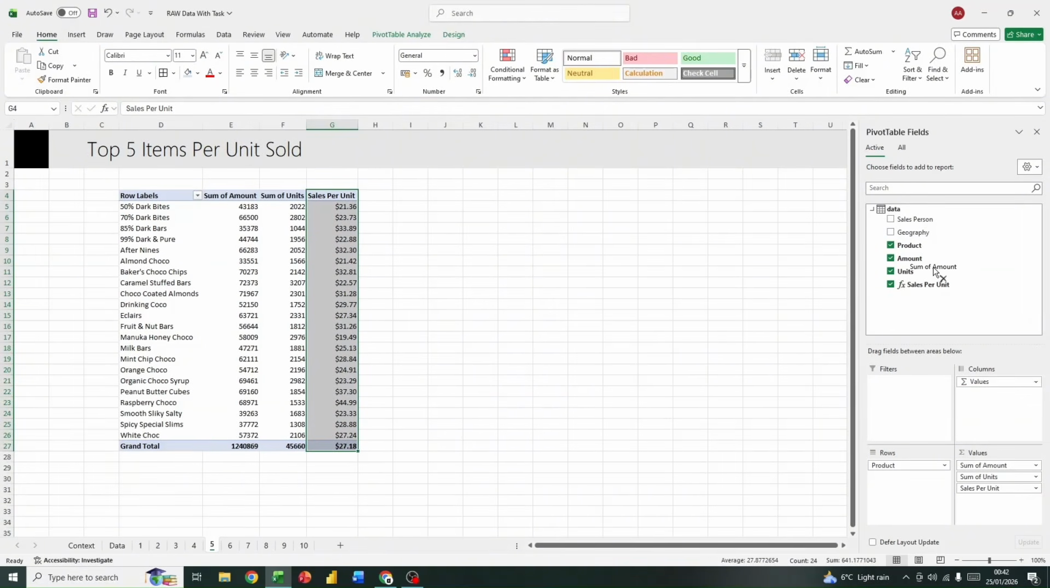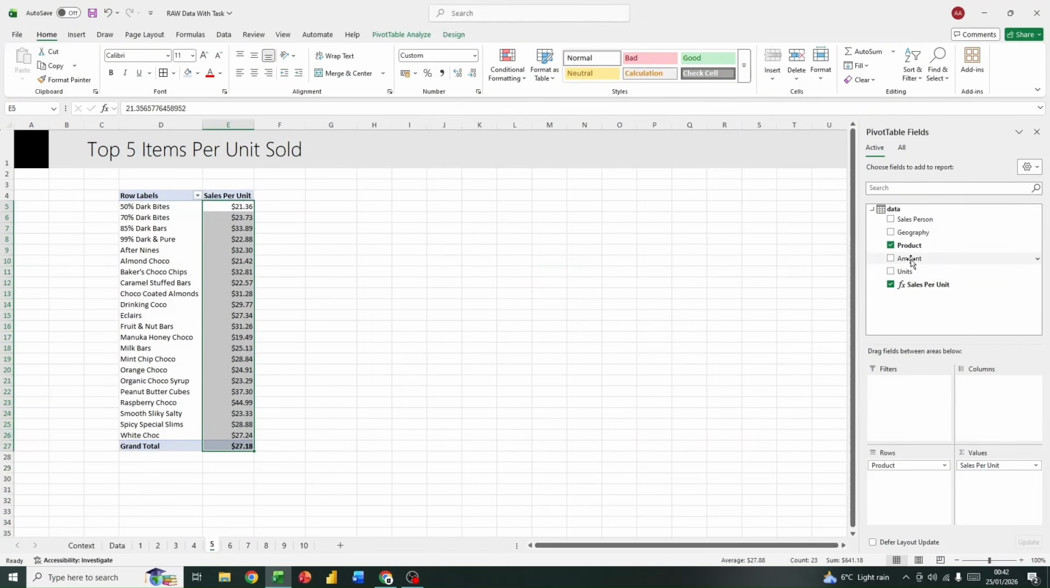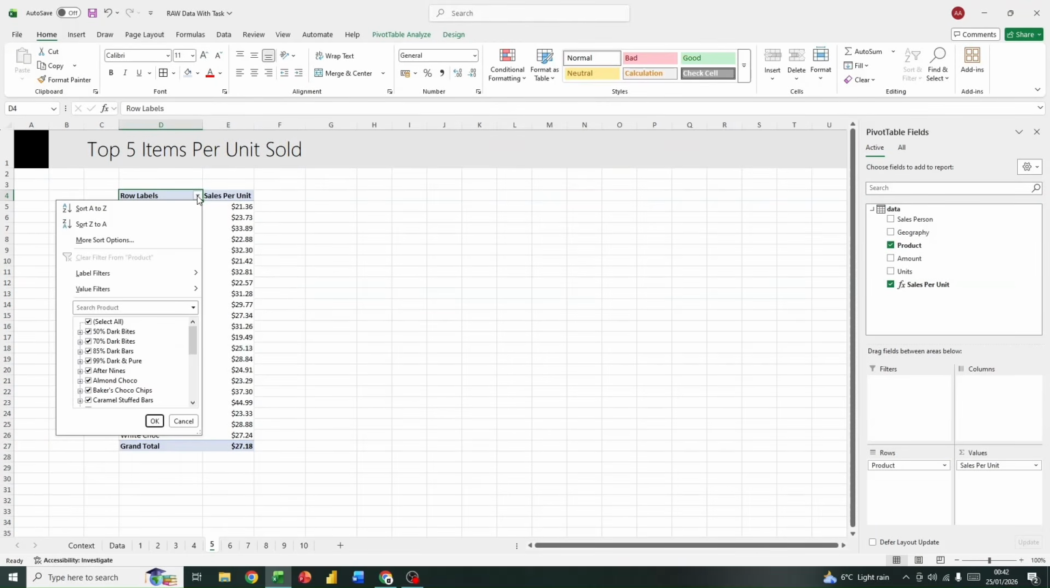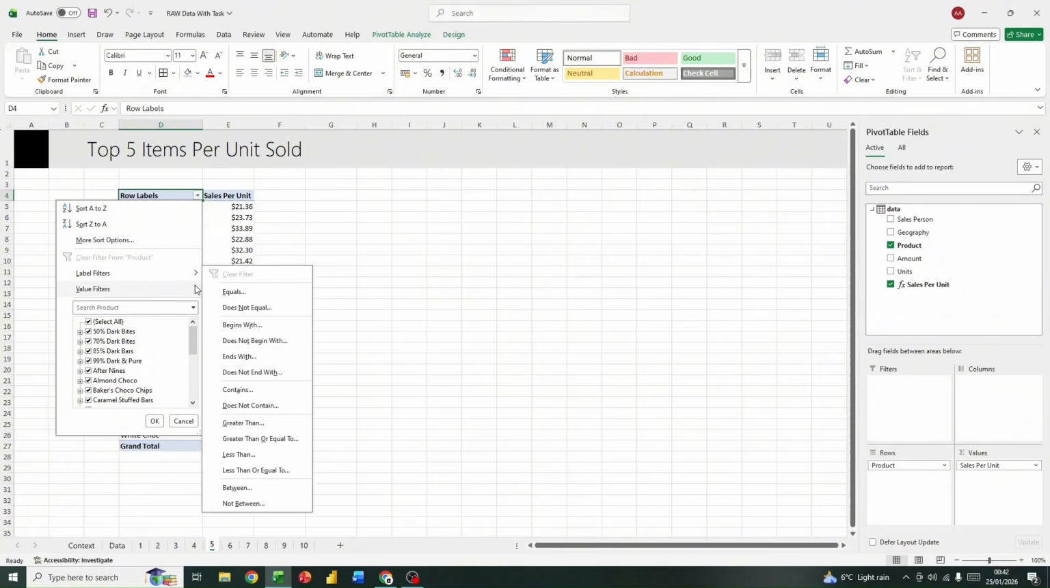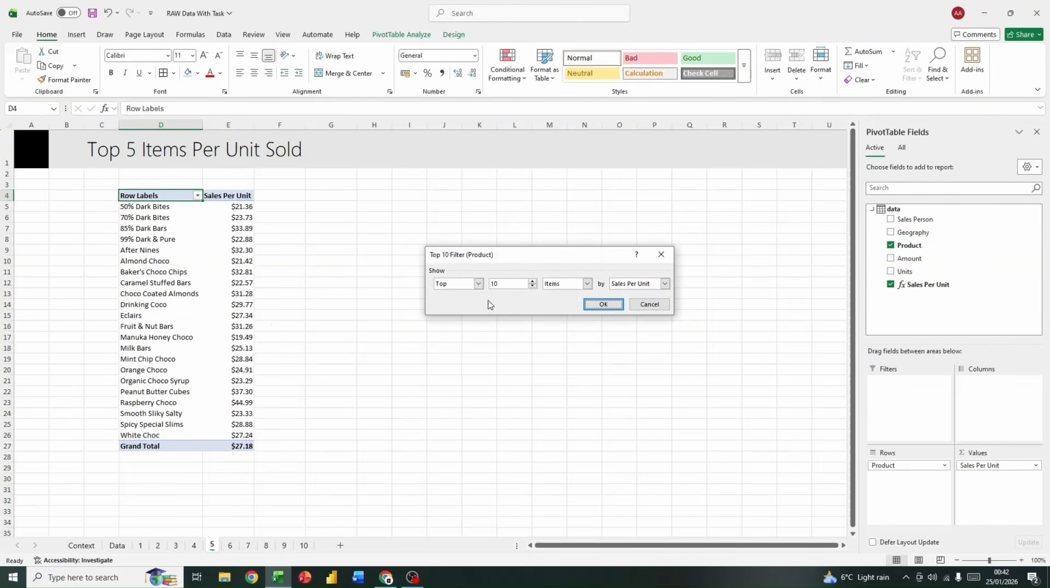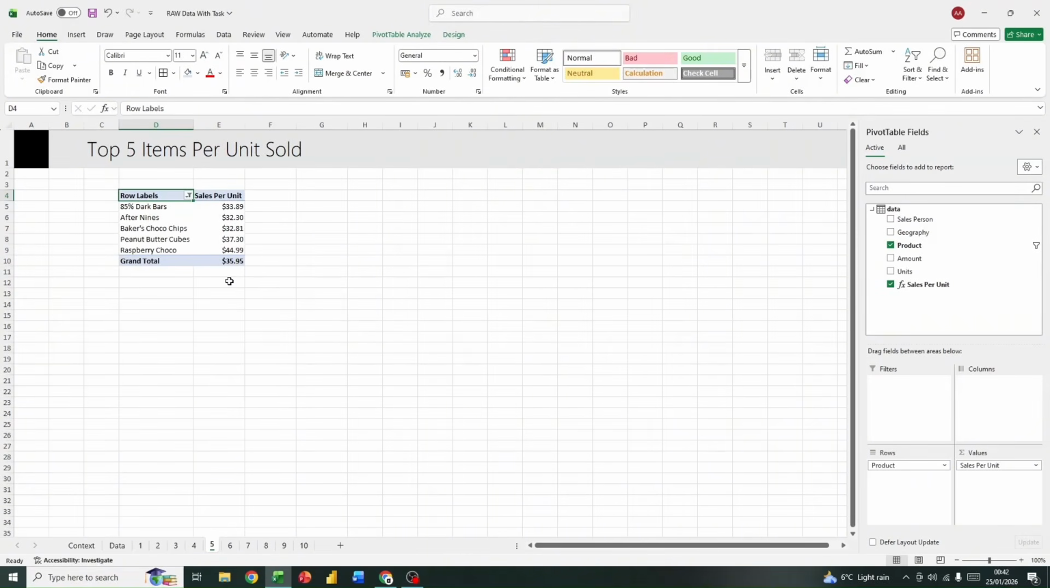Okay, so I just want to see just that, so I'm going to go ahead and remove the rest. And then I also just want to see the top 5 maybe for my products. So what I can do is go ahead and here, and then press on the drop down, go into value filters, top 10, and then I want to just specify that you want top 5, and then I can press OK. So now I've shown my top 5 items per unit sold.